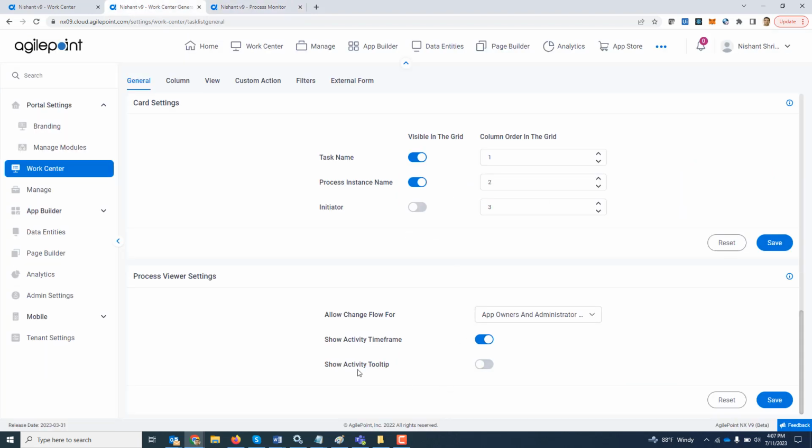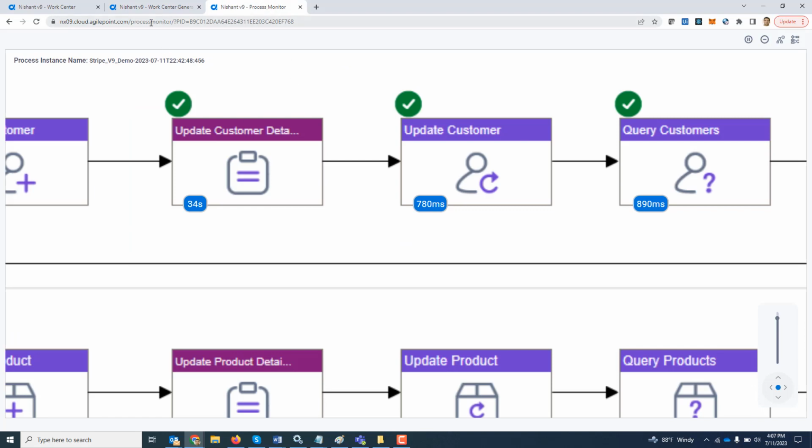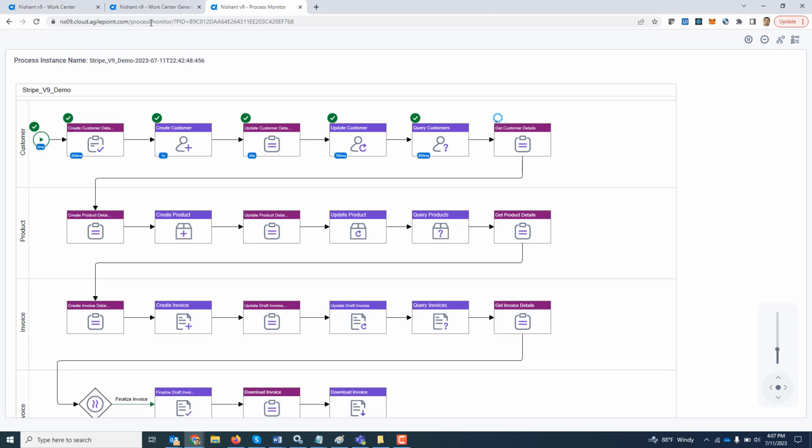Now similarly, there's a show activity tooltip. This will be enabled by default. If you enable or disable it and go and refresh it, for each activity, if you hover over it, if you have that property on, you can see the name, the status, start date and end date without having to drill down into the activity details itself.